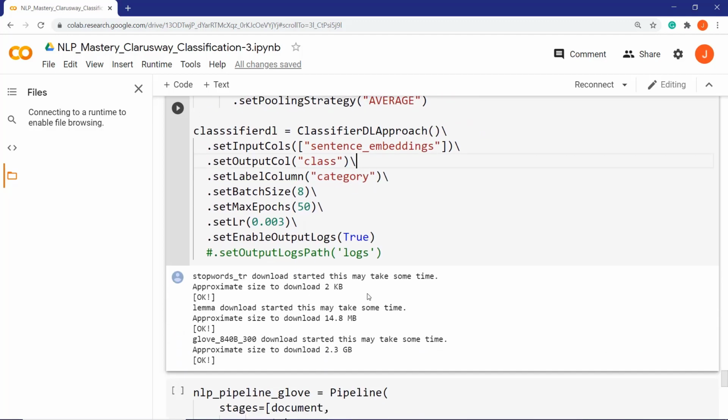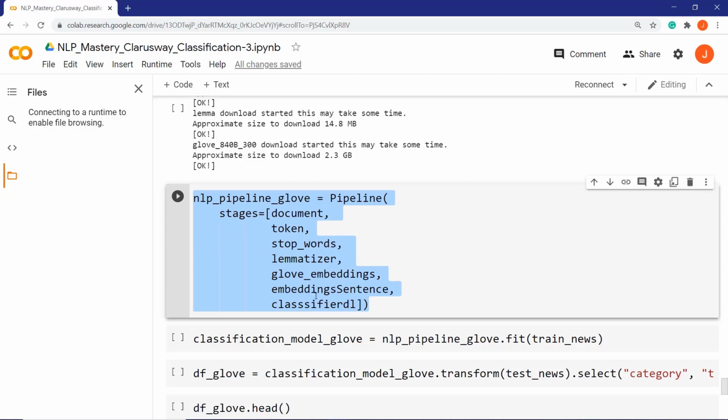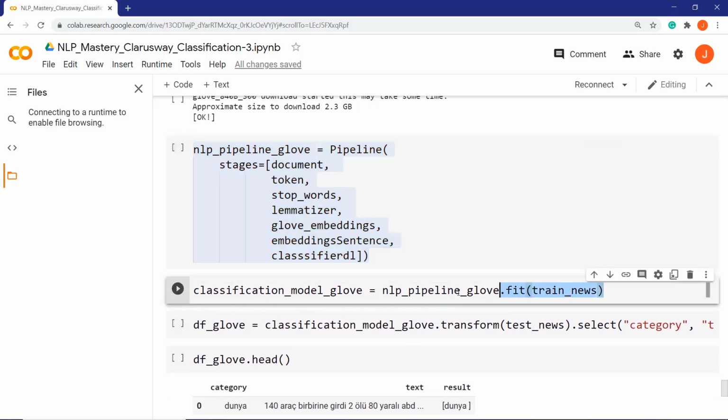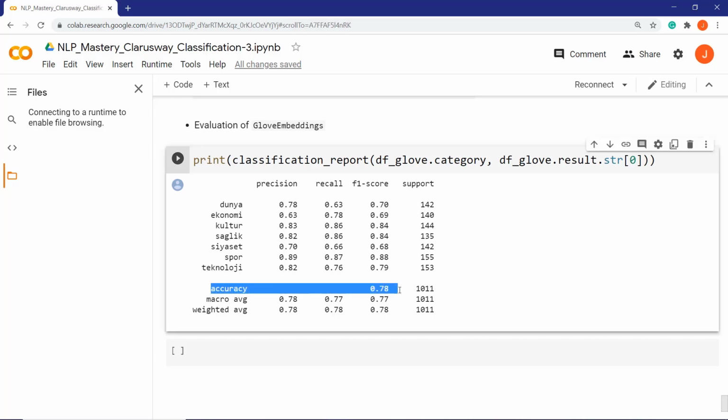So let's see the results. This is our stages as well, and we train our model in the cell. This is the last model's classification report, and if you focus on the accuracy value, it is 78%, which is also pretty good, right?